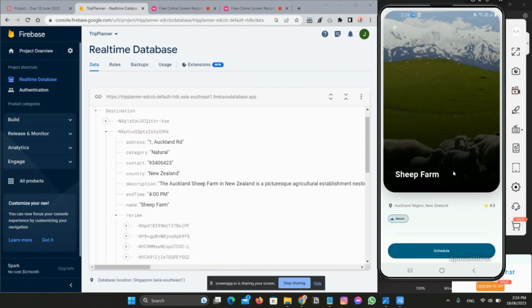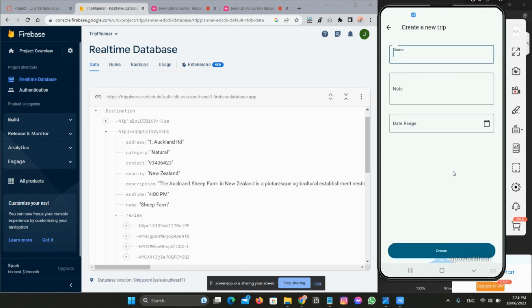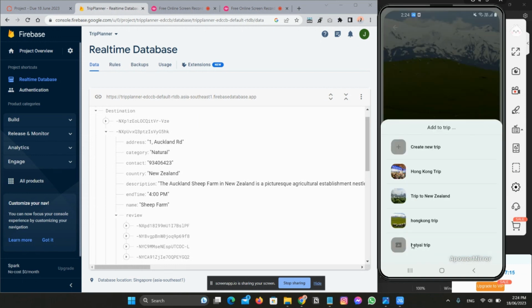And then if they want to add this destination to their trip, they can click on schedule. For example, they want to create a new trip, they can click on create a new trip. And then Prince Slipper, for example. And then they can choose the date range they want, and click create. So it has been created.